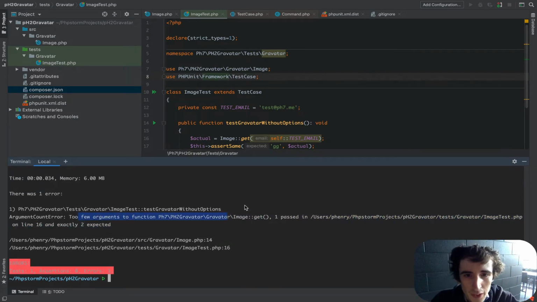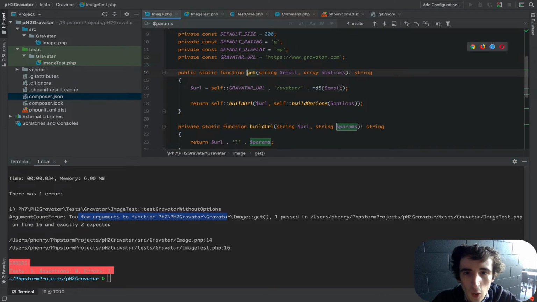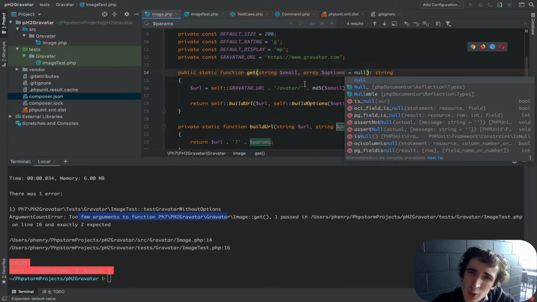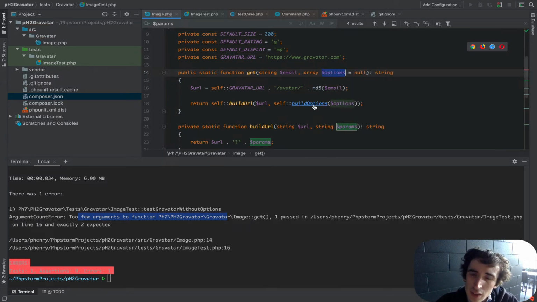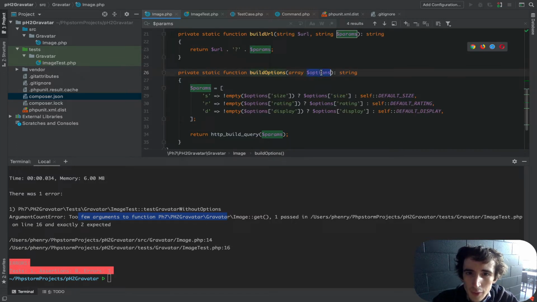Tissue parameters, forget. Oh yes, because options, it's actually not optional in my case here. So how do I do it? I will actually do this empty array. And that should be fine, because here we check if each key of the array is defined or not with empty.